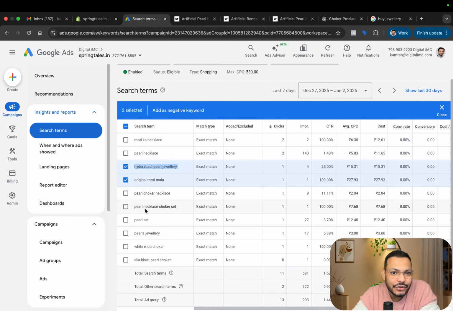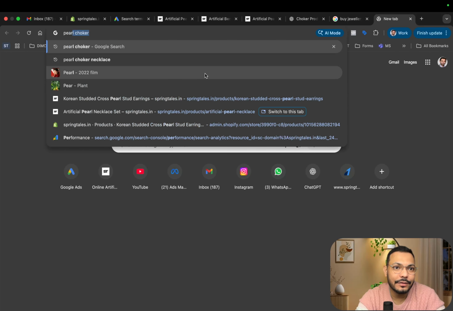Then we are getting searches for pearl choker necklace, pearl necklace choker, pearl set, pearl jewelry, white moti choker, Alia. Oh my God. So you can see a lot of people are searching for choker rather than necklace. And I really wonder, one of the persons has also typed in just jewelry. Then white moti choker, Alia Bhatt pearl choker. Oh my God, a lot of chokers. So what is a pearl choker, by the way?